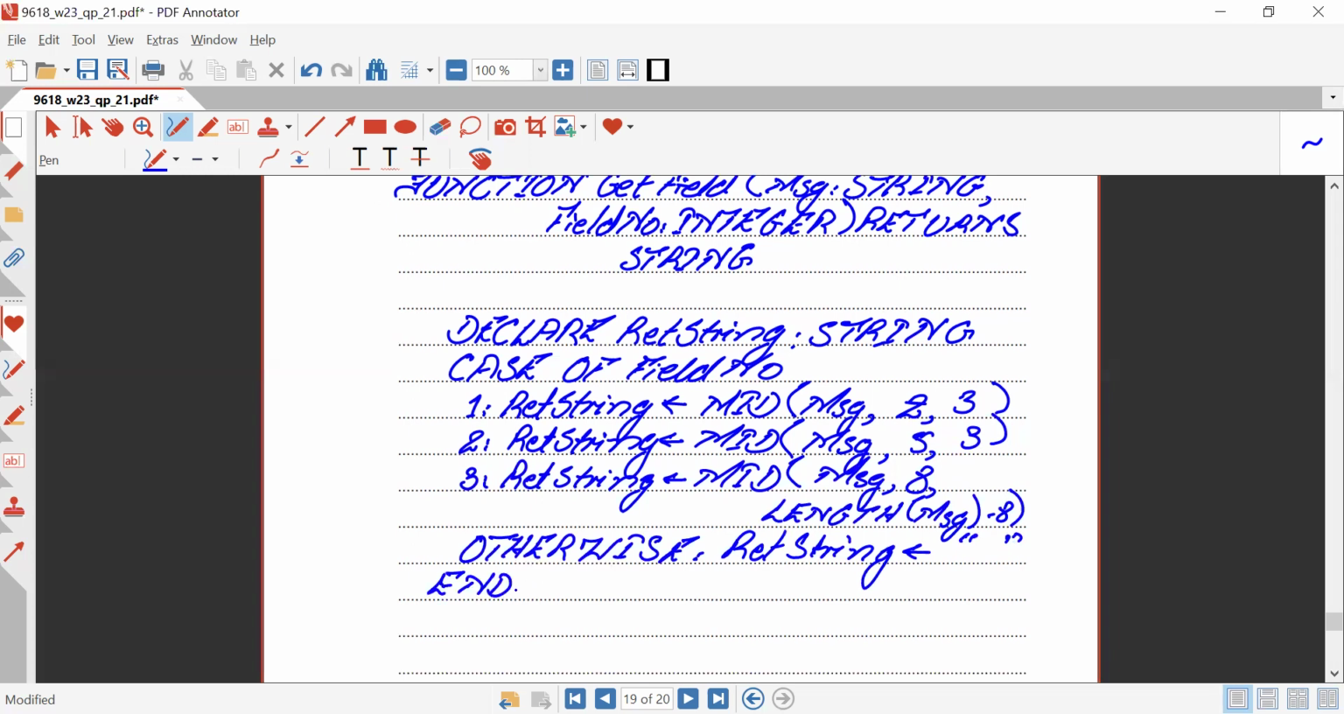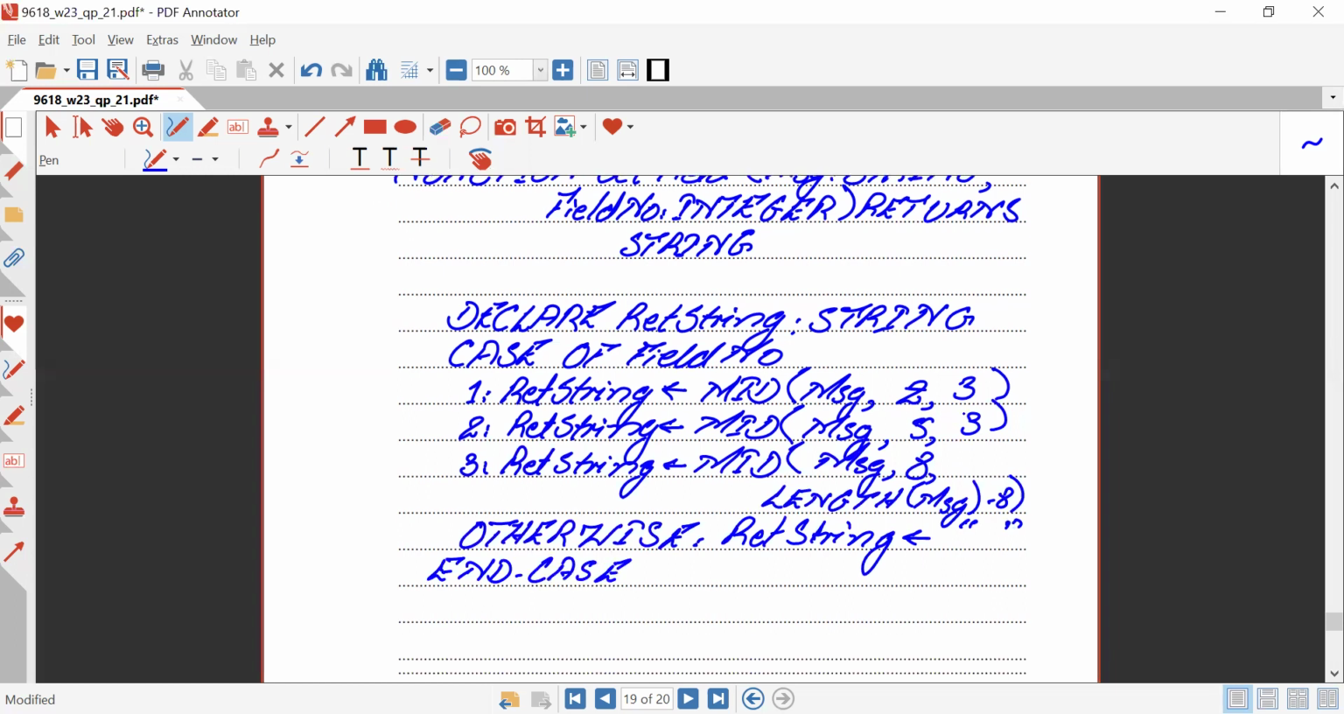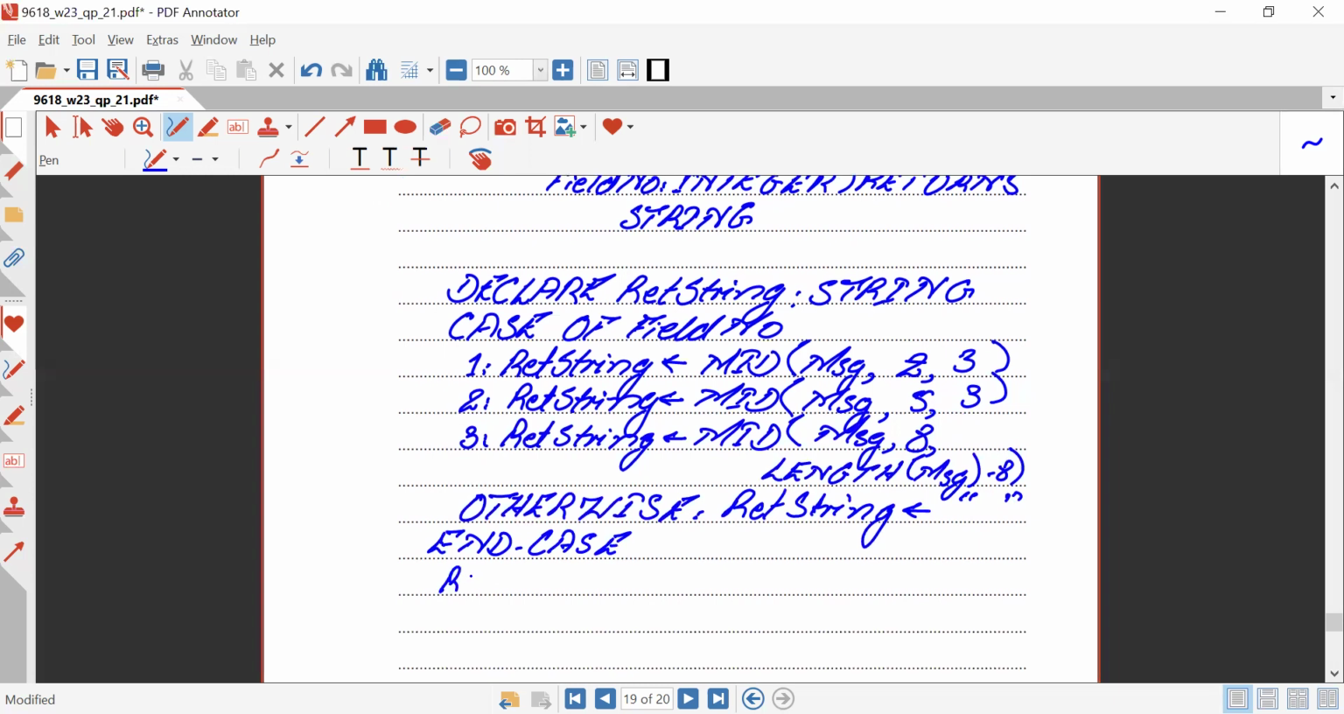Indentation is fine. Yeah, it's fine. End case. Now, just after the end case, we need to return. I think so. End case is just beside the indentation. Now it's fine. End case. Then we do have the return statement. What are we going to return? We are going to return the RETURN STRING. And finally, end function.